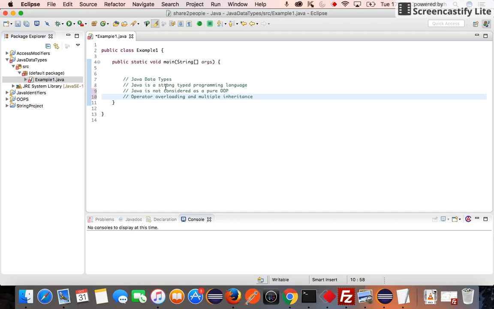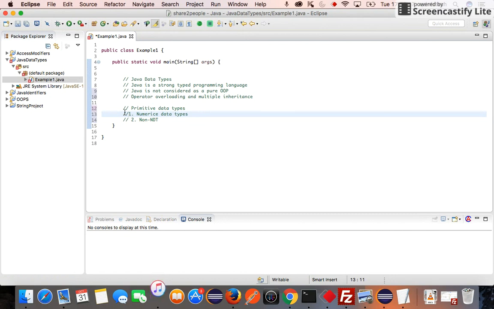Now we can say what are primitive data types. Here primitive data types are divided into two parts. One is the numeric data types and the second one is the non-numeric data types. All right, guys, in the numeric data types, we have integral data types. All these are very important for interview purposes as well.